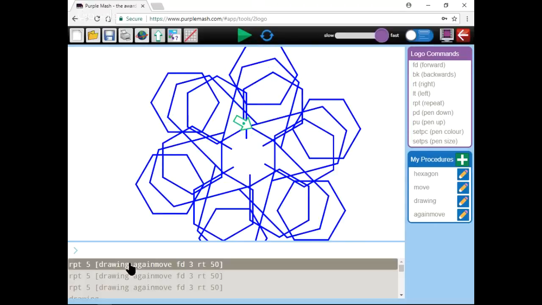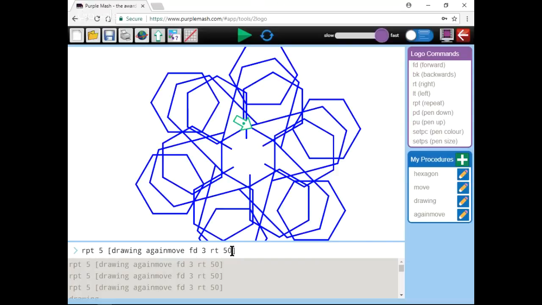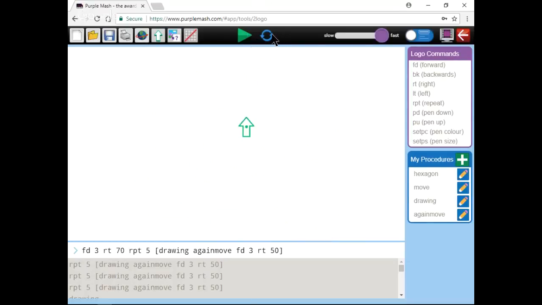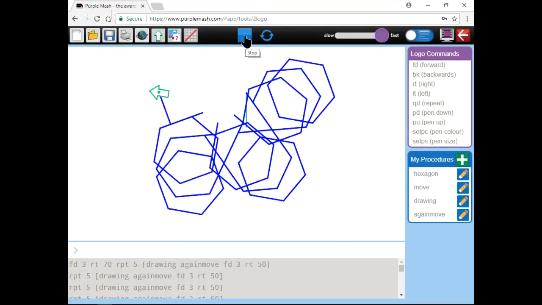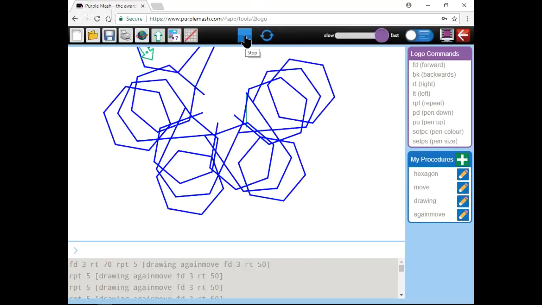Stop it and go over here. Let's bring in another. Forward 3. Right turn 70. We're starting to bring in some interesting stuff here. And then we go play it. It's giving even more randomness. Randomness means it's not always just doing the same pattern. You want to see it becoming more and more intricate.